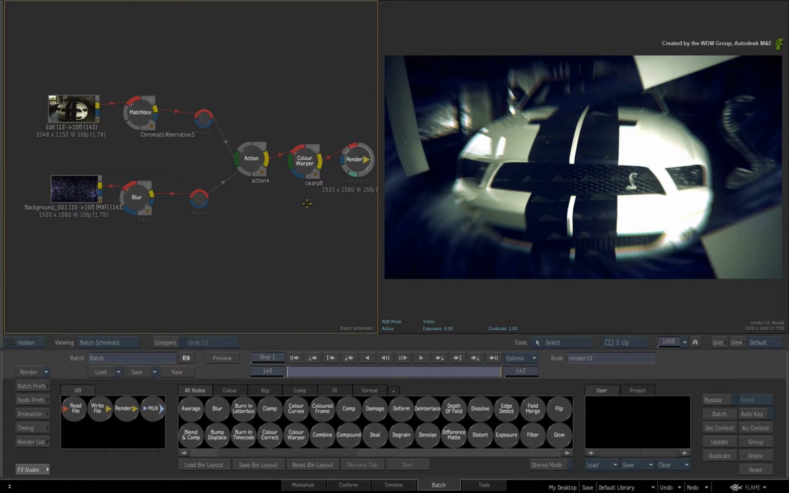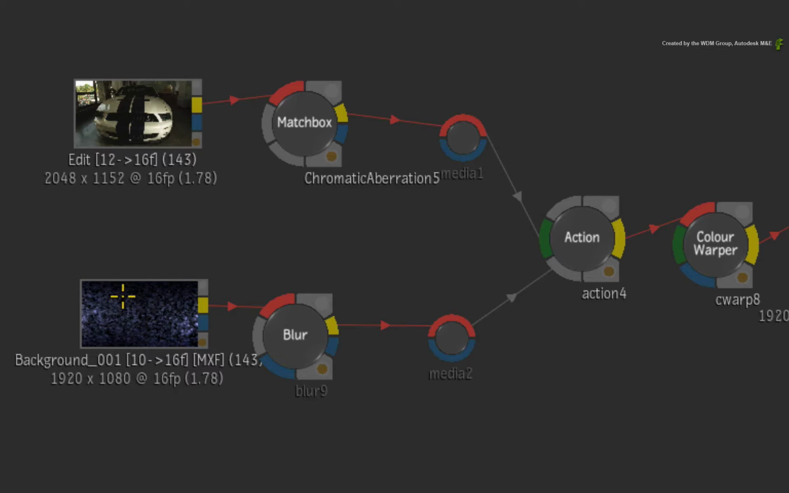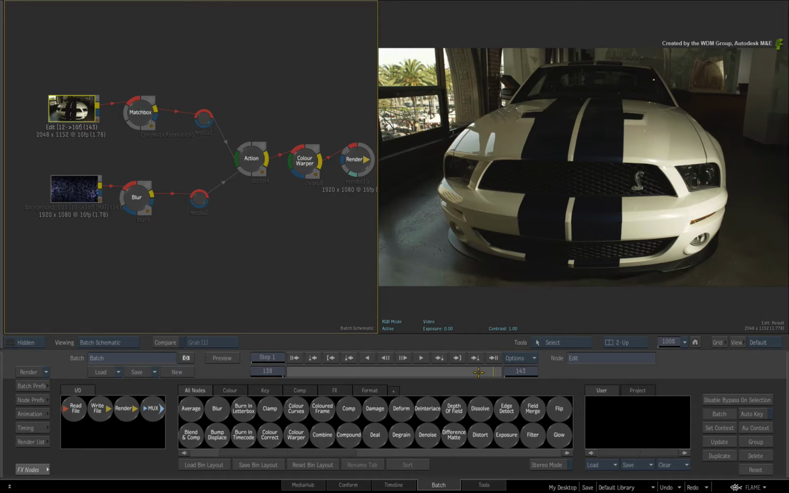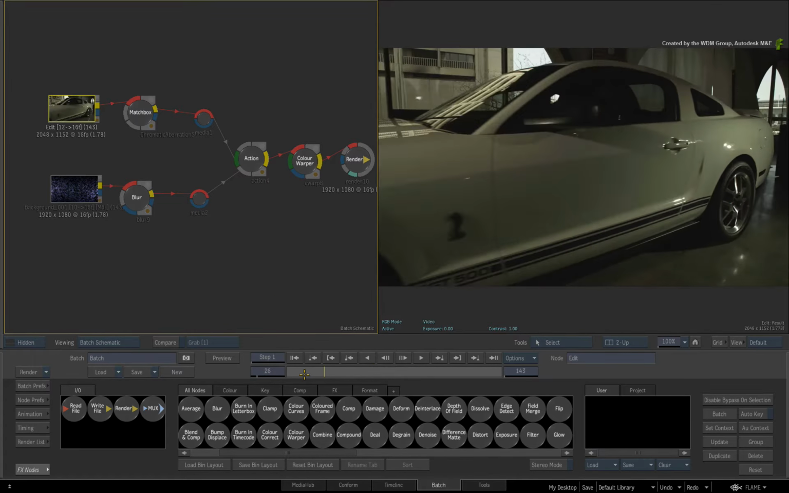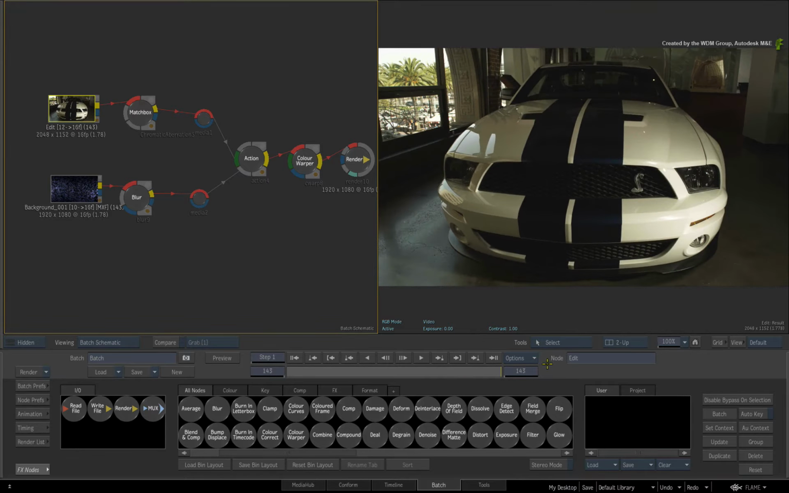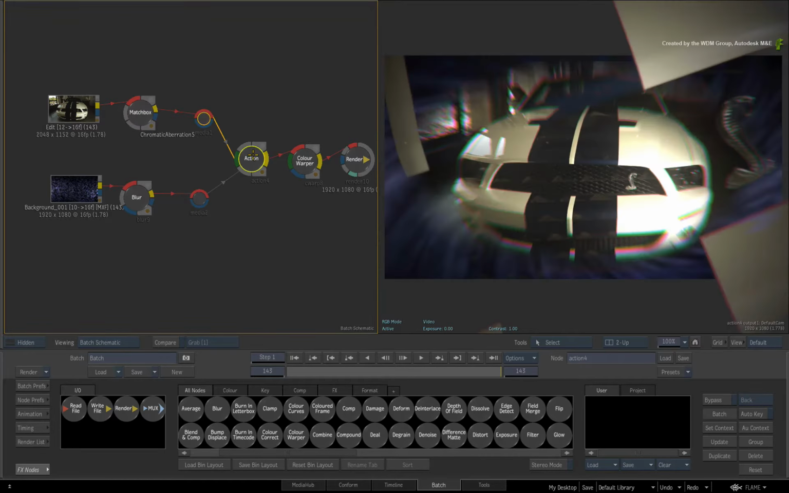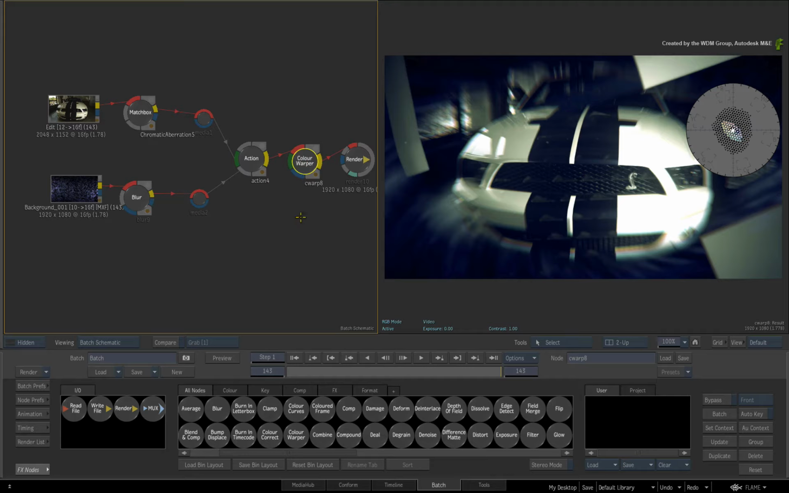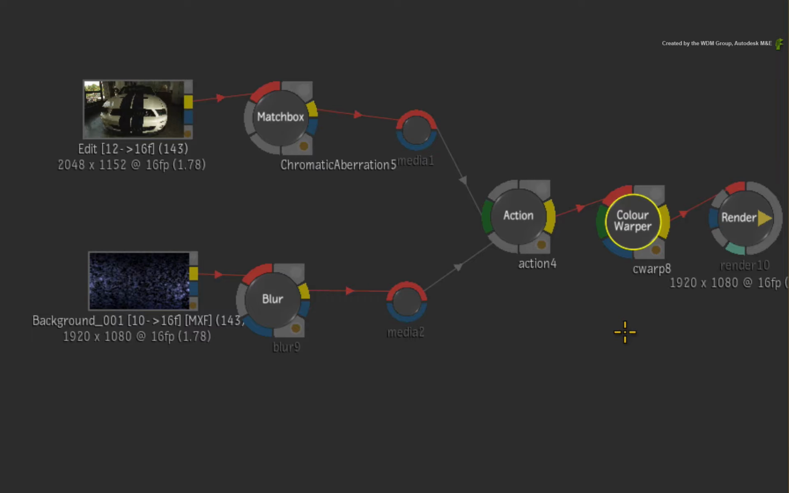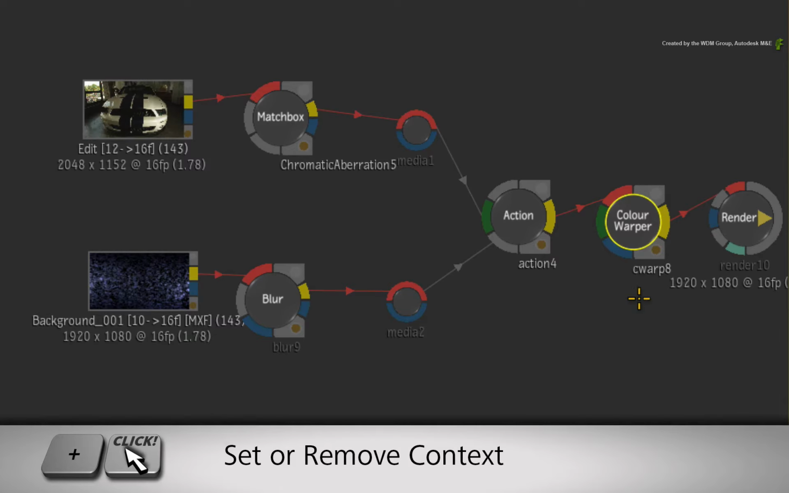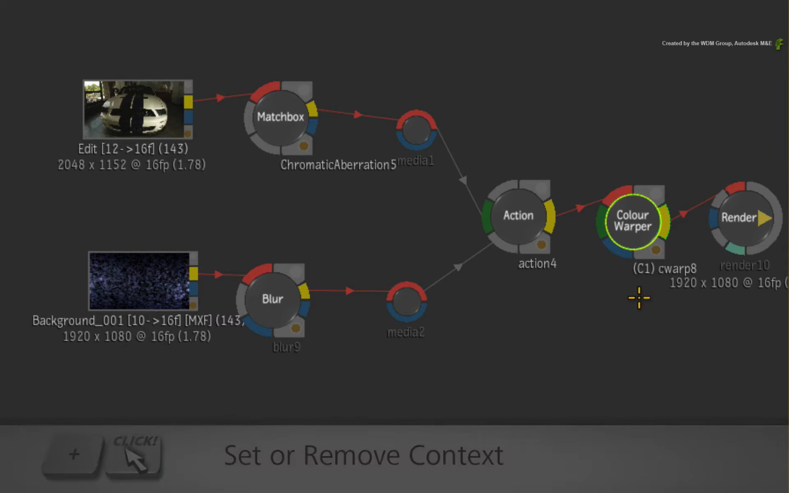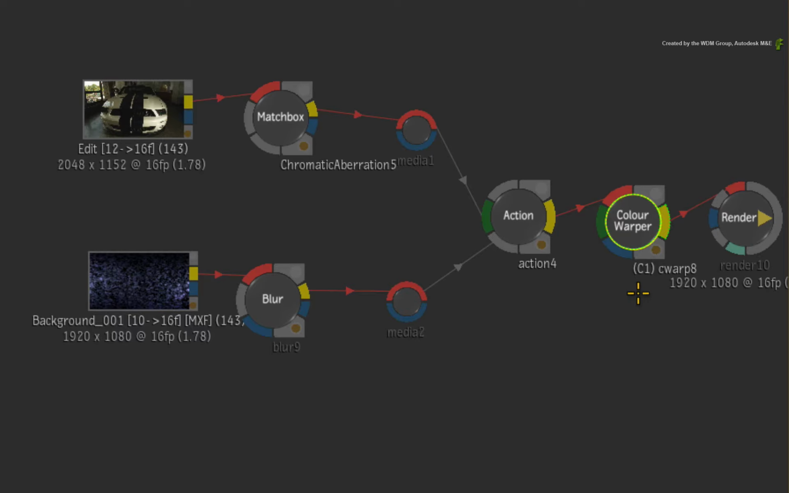To illustrate this to you, here is an example flow graph comprising of a few elements. I have a background clip and a sequence clip. If I scrub the time bar, you will see that the sequence clip comprises of 3 shots. This is processed through Matchbox, Action, and a color warper to produce my final result. As you already know, to set any node as a batch context view, hold the plus keyboard shortcut and click on a node. It is important to monitor the composite wherever you work downstream in the flow graph.